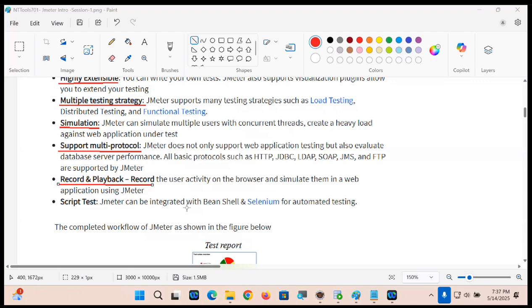Scripted test, guys. JMeter can be integrated with BeanShell and Selenium for automated testing, guys. Selenium is there for what purpose? Automation.